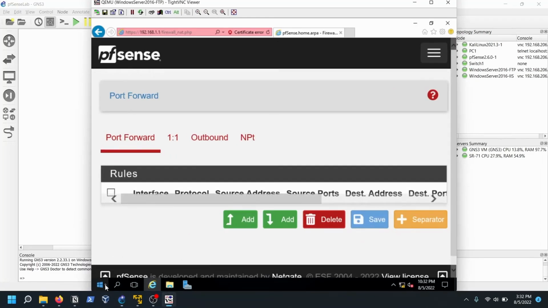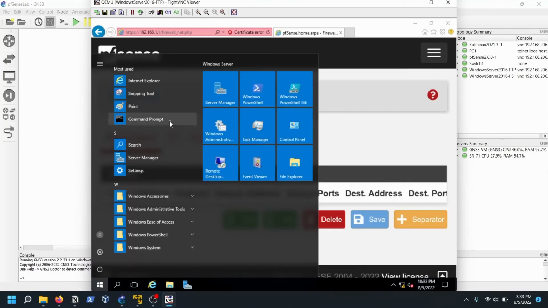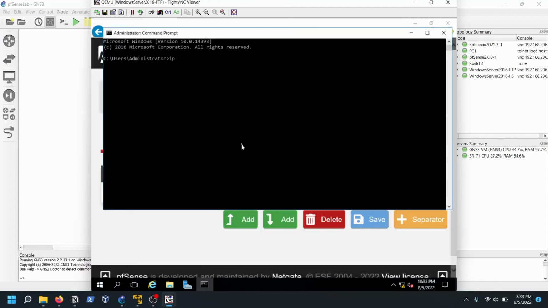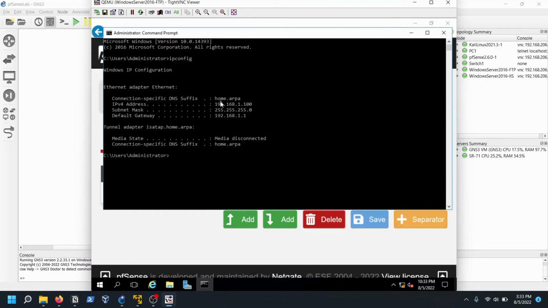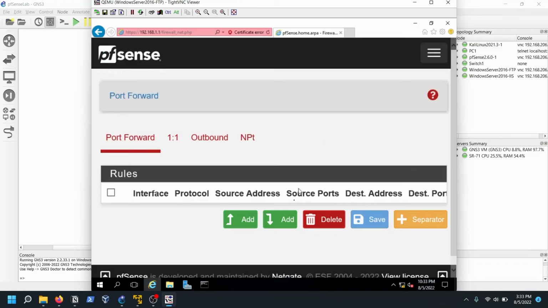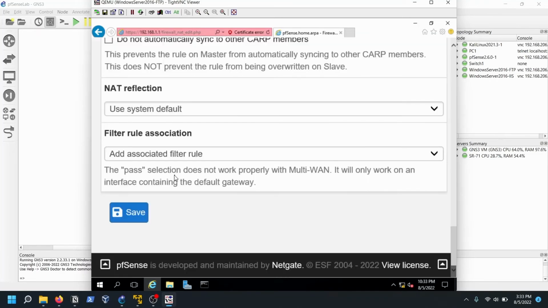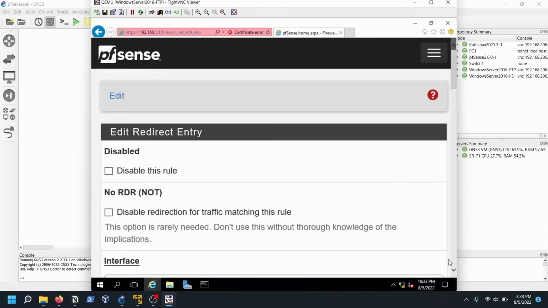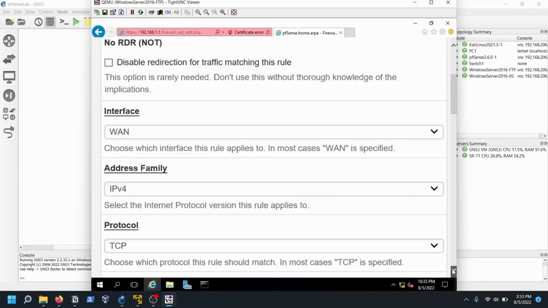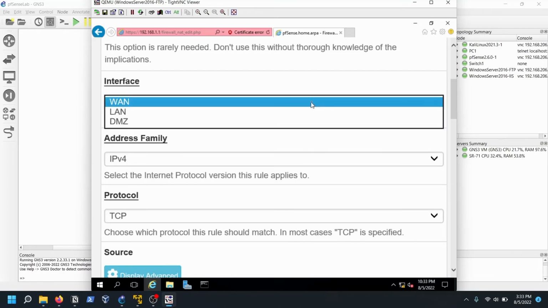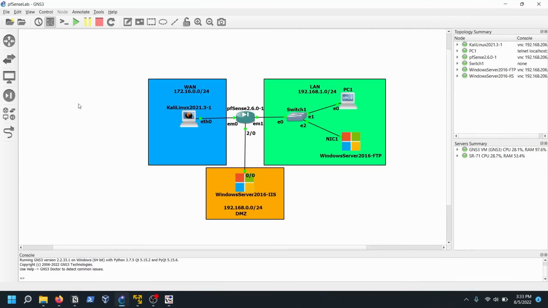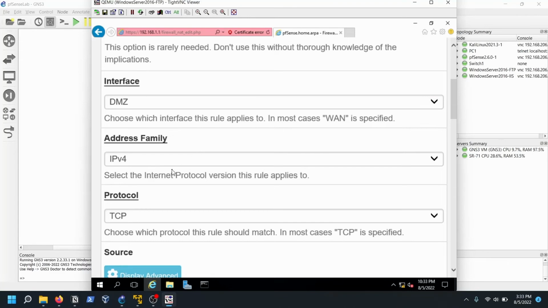So let's go ahead, and the first thing we might want to do, if you don't remember, is check the IP. We can check ipconfig, and effectively we see that this IPv4 is 192.168.1.100. So let's add a port forwarding rule. From which interface? In this case, we don't want the one to talk to the server. We want the DMZ server. So this rule is going to NAT connections coming from the DMZ interface. So that's going to be IPv4.